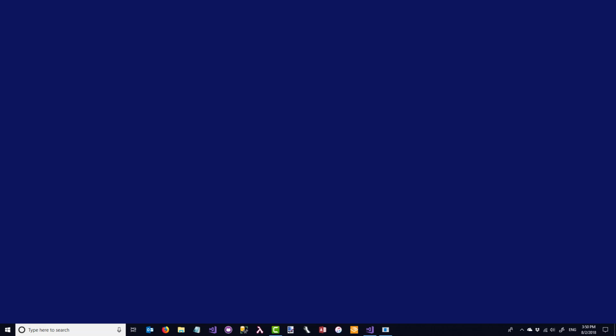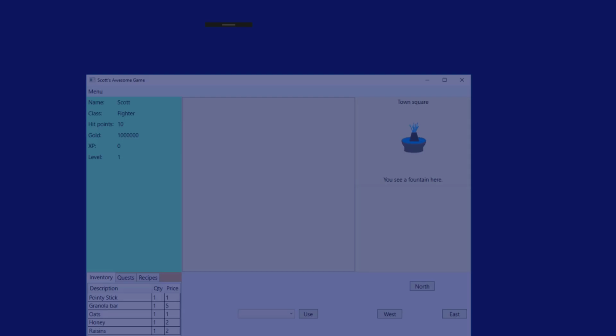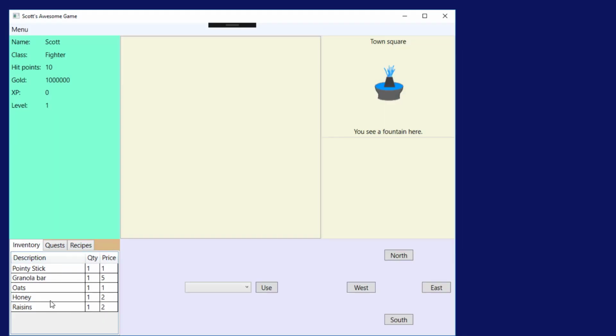This one is going to add some additional key press functions for the game, and we're also going to fix a bug that could occur if the player presses a key in a certain situation. And that situation is for our tab control down here with the inventory, quest, and recipes.